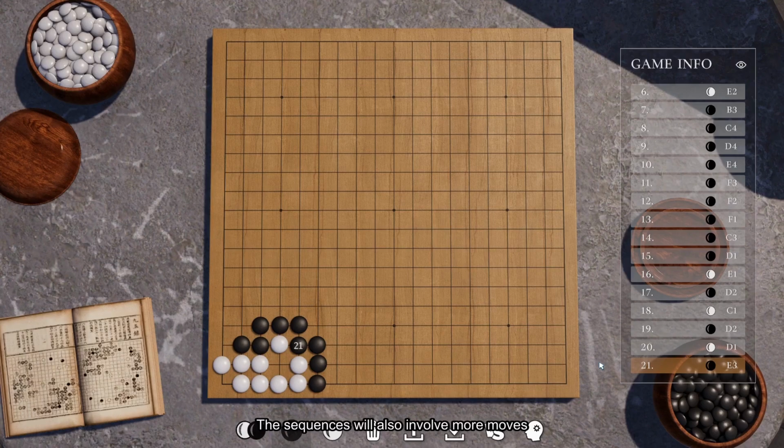The sequences will also involve more moves. We need to gradually summarize these eye-destroying techniques and use them frequently. Only then can we find better and more patterns. Truly master them. That is basically the logic.